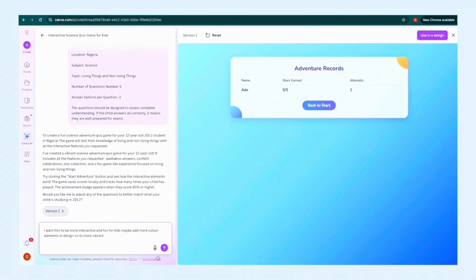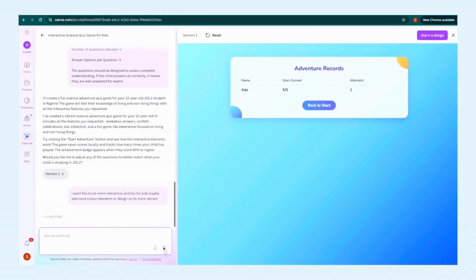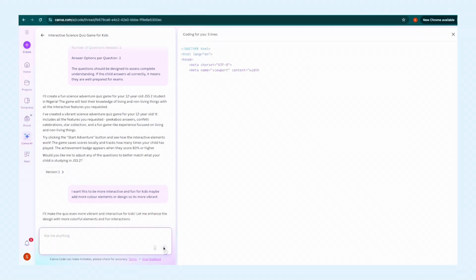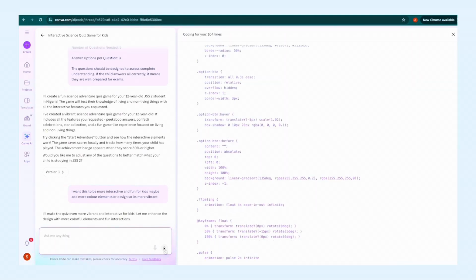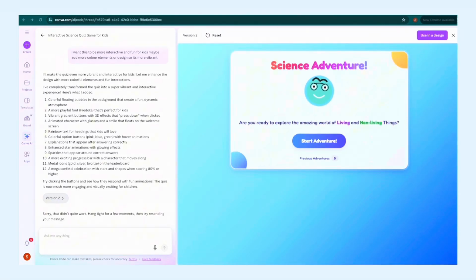Then I click the purple arrow on the bottom right, and then you see Canva AI go into action, then it produces more code, and it comes back with an updated design like this.